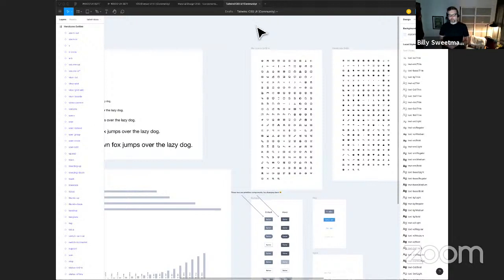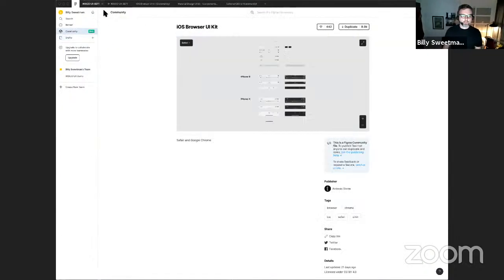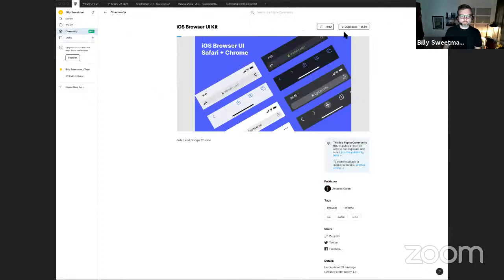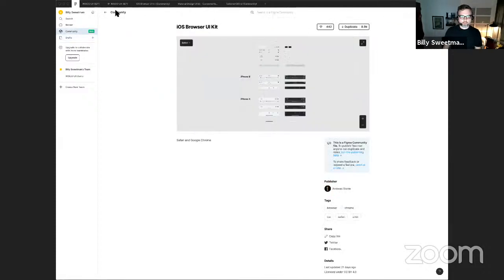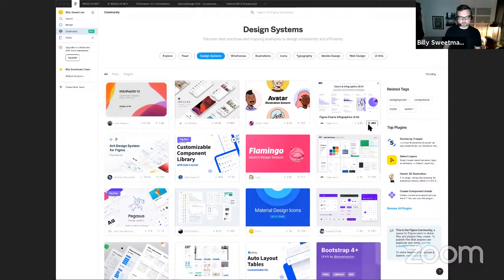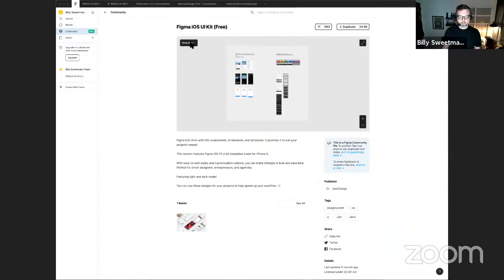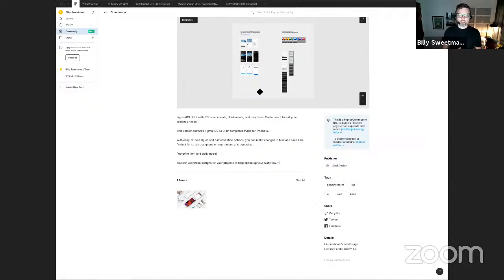Some other things when I'm looking for UI kits: structure, naming convention, do they have all the components that I need? Also, is there activity? Are there updates? Have they been rated? So if we go into the community again and go to design systems and look at some of these bigger ones, here's an iOS UI kit. Just seeing how many people have downloaded it, how many favorites there are, how many pages might be in here. So here's just 2 pages. The robustness of a UI kit is something to look for. And also, are there any updates?